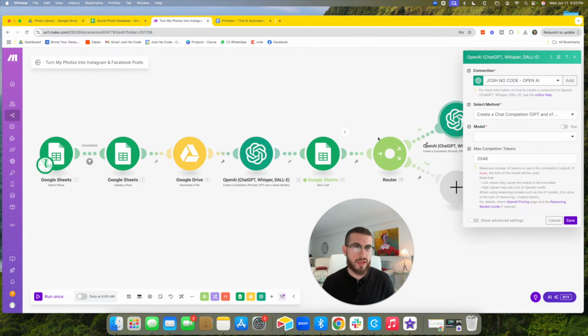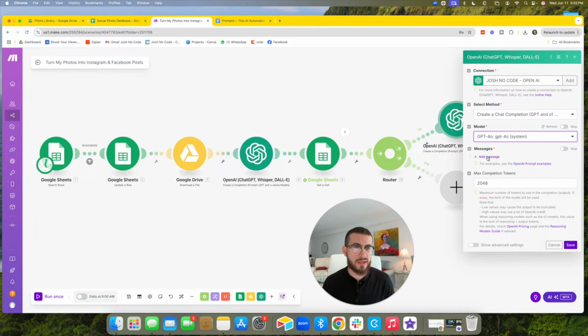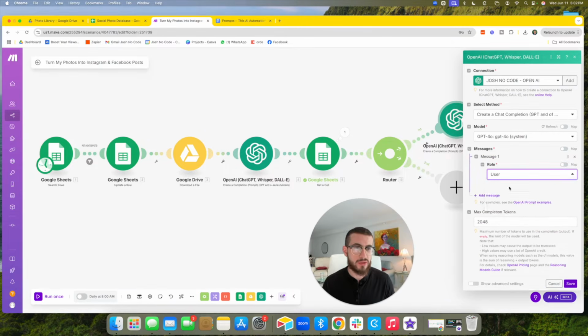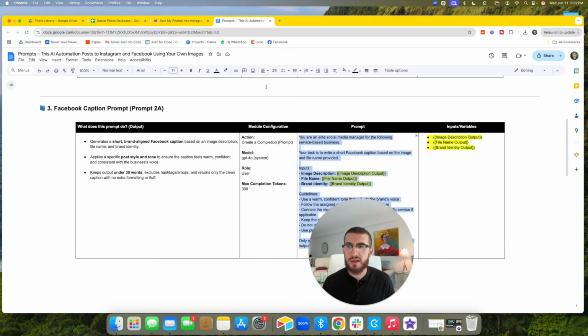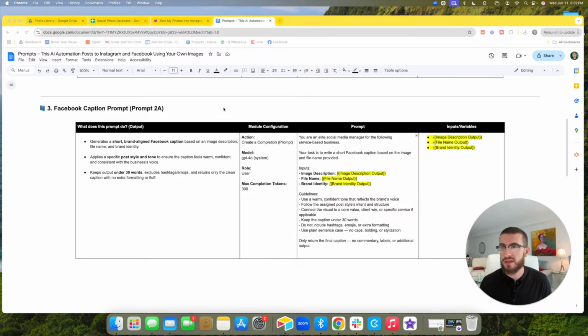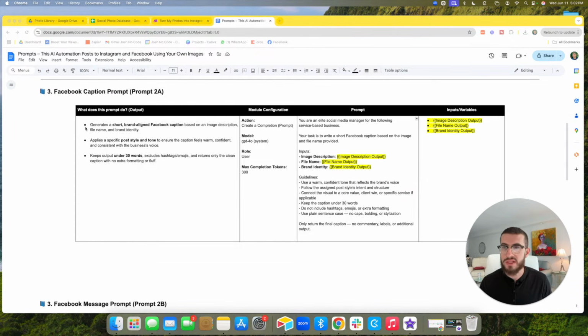Make sure the correct connection is added. For select method, you could keep it at create a chat completion. And then we are going to select model 4o, then select add message. For role, select user. Go back into the Google Doc, and now we are going to take a look at Facebook caption prompt 2a. This prompt is going to generate a short brand aligned Facebook caption based on an image description, file name, and brand identity.